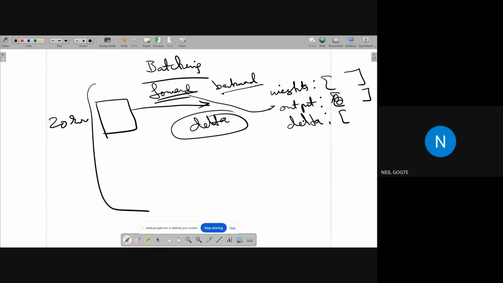This is not a list. Sorry, this is scalar. This is also a scalar. Okay. Weights are a vector for every neuron, which connect the input to this. Output is just 1 for every neuron. Delta is also 1 for every neuron. It's a scalar. So this backward propagation gives me delta. Forward propagation gives me output. Okay. So this is what I have got.